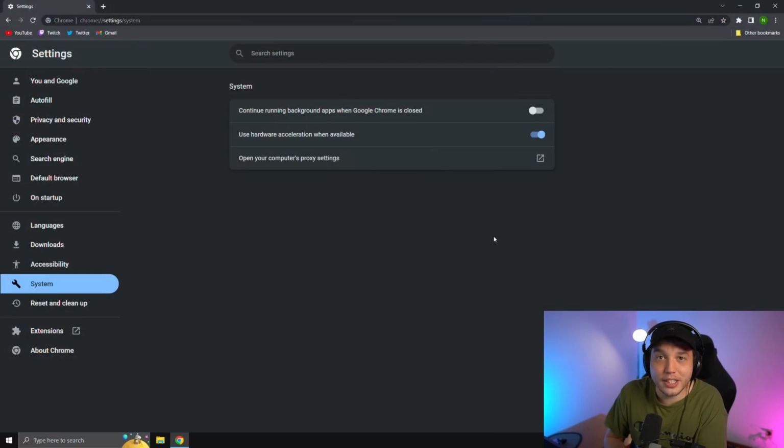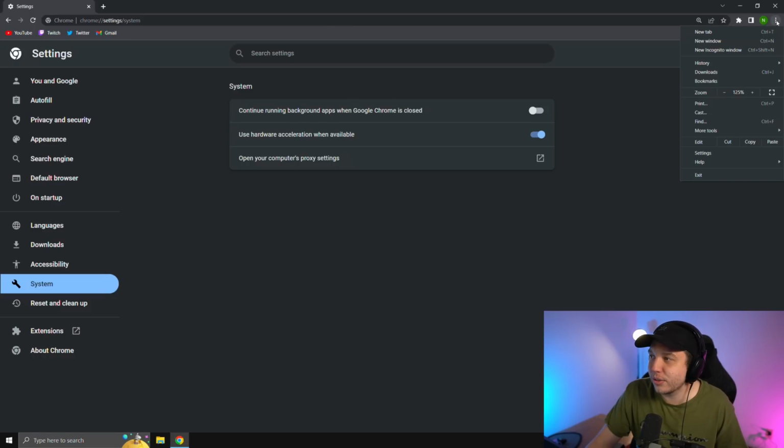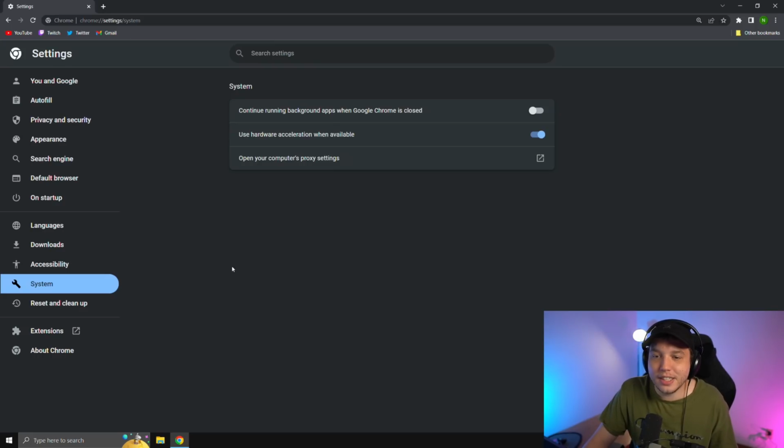The last thing you're going to want to do is open up Google Chrome. If you don't use Google Chrome, just click off the video, but click the subscribe button first. And in the top right hand corner, you'll see three little dots. So click on that and then click on settings. Now, once you get to settings on the left side here, you're going to see system. So click on that. And then at the top here where it says continue running background apps when Google Chrome is closed, just make sure that is unchecked and then you are good to go.